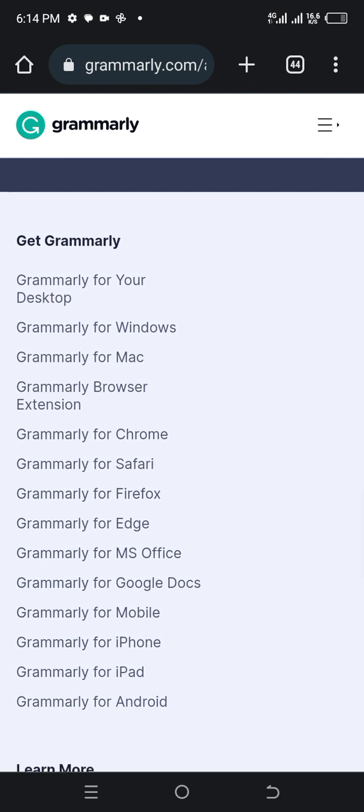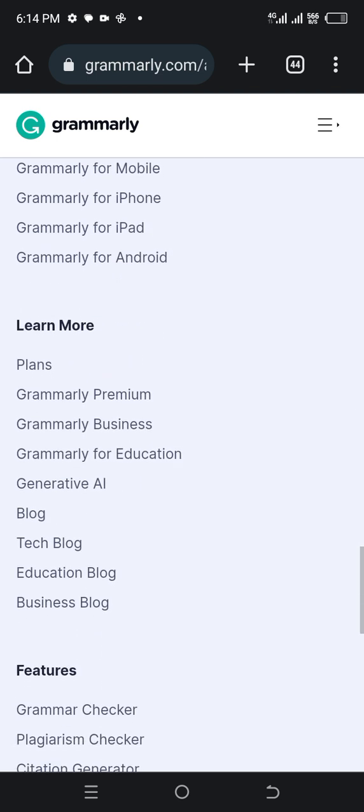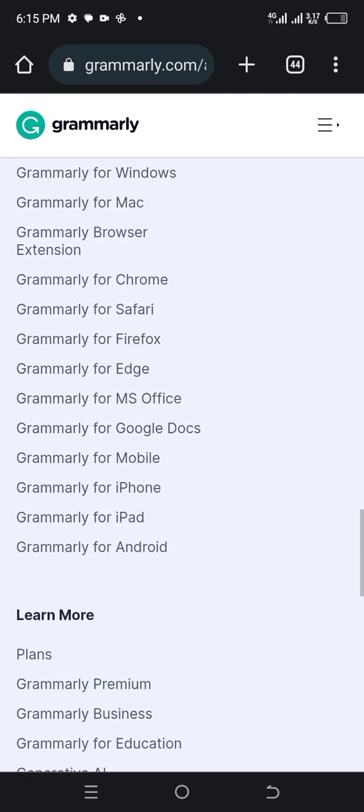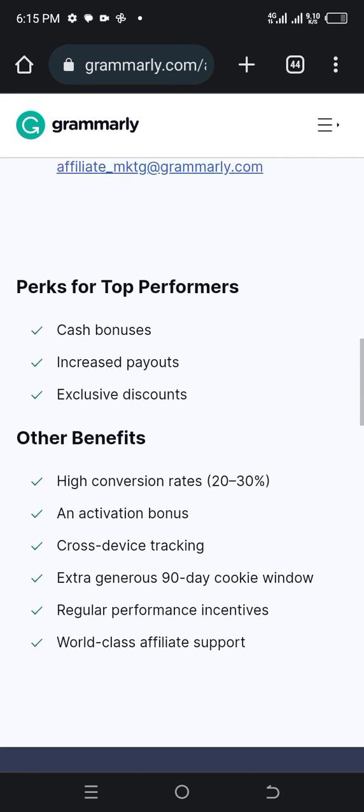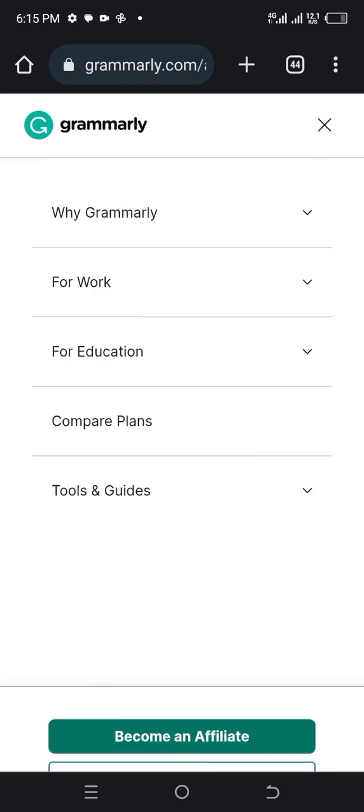Okay, on this very website there are a lot of things going on. Away from just the promoting, it helps you as a student or as a researcher to get the particular information that you want. And if you are a blog writer, you can also come to this place to create your content or paraphrase your content on this very website. Okay, so it does a lot. You can go to the top right hand side of this very app and click on the three dots. You can see Grammarly for work, for education, compare plans, tools and guides. Okay, so there are a lot of things going on here.